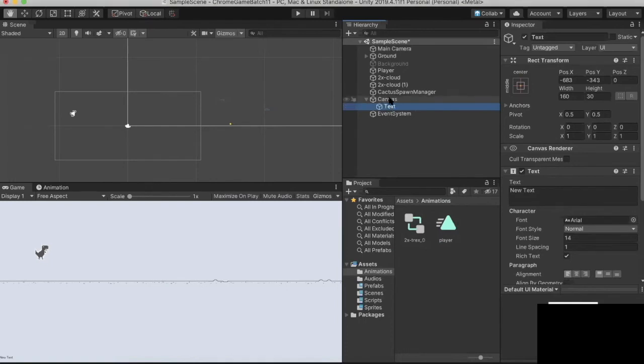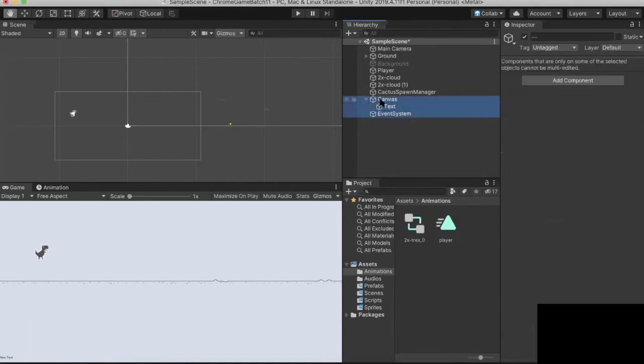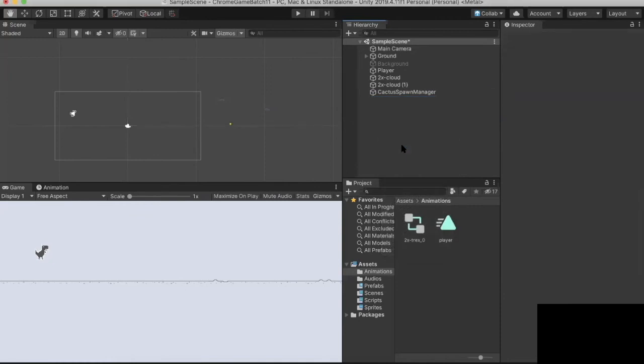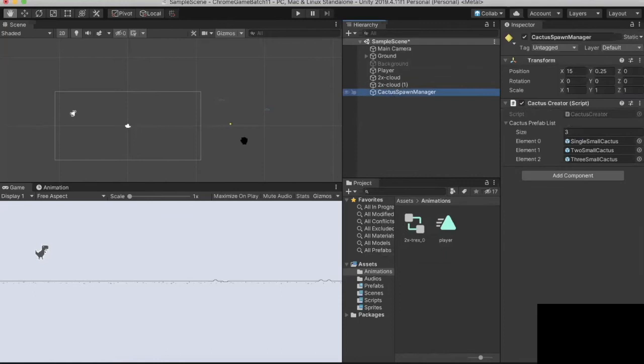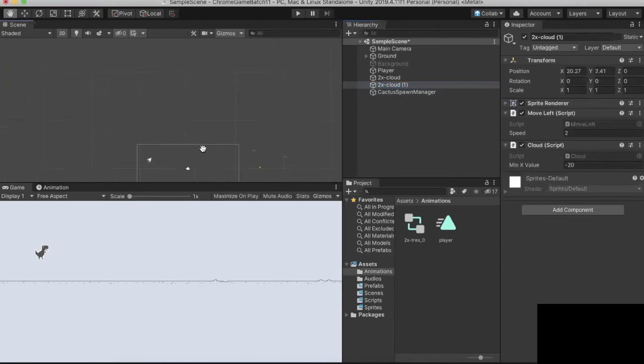Sir, can you repeat? Okay, we'll do one thing. First of all, we'll delete everything. This thing is done for everyone. Cactus spawn manager. Yes, sir. Anyone who is left? No, sir. Okay.